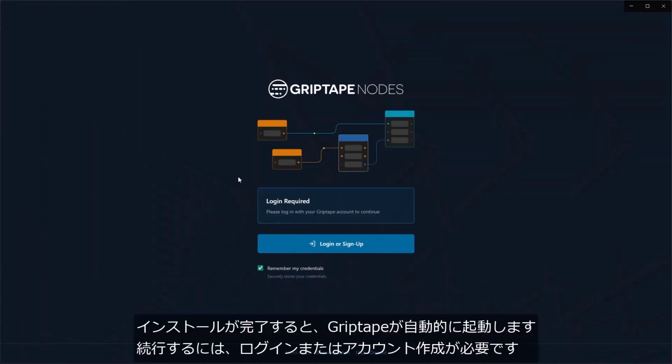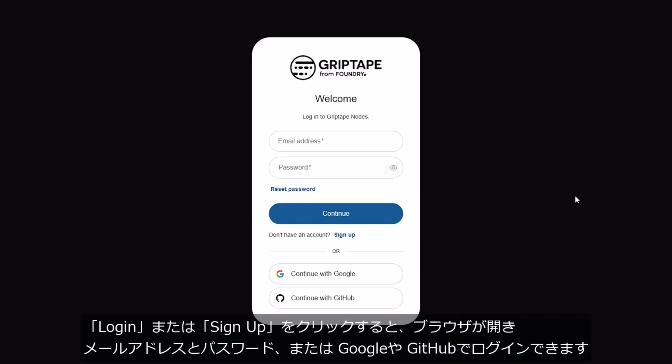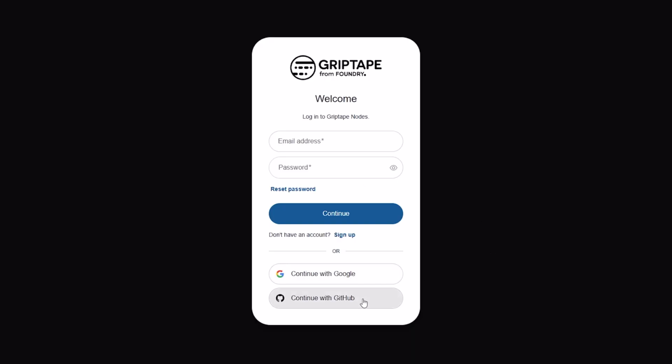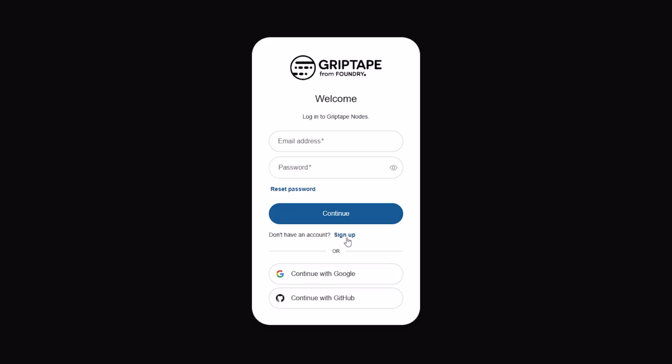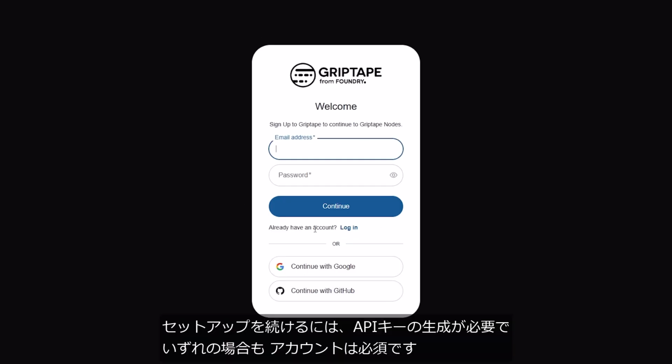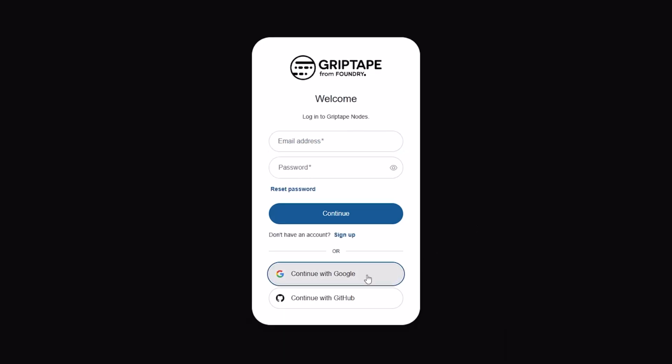Once it's finished installing, Griptape will launch automatically, and you'll need to log in or create an account to continue. So click on Login or Sign Up, and that will open a page in your browser where you can either log in with your email and password or through Google or GitHub. If you don't have an account already, you can create one from here as well. Either way, you do need an account to generate an API key, which is needed to continue with the setup.